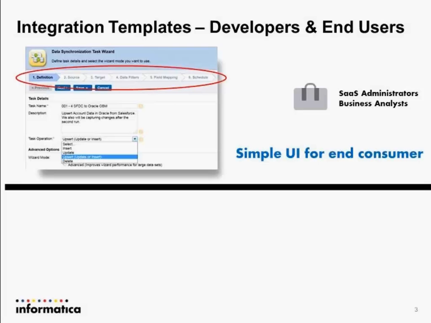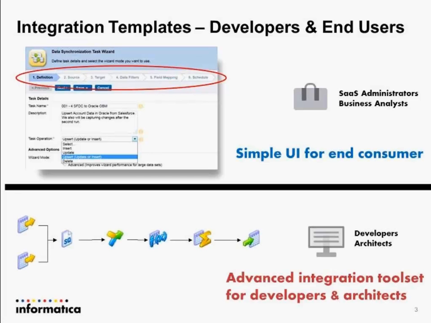For those of you that are familiar with Informatica Cloud, you're obviously familiar with our simple user interface. It's a 6-step user interface whereby you define your integration task, you select your source and your targets, you perform any sort of data filtering you'd like, you map the fields from source to target, and you can schedule it. But when it comes to advanced integration use cases, that's where templates come in handy.